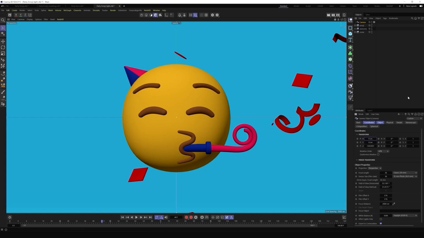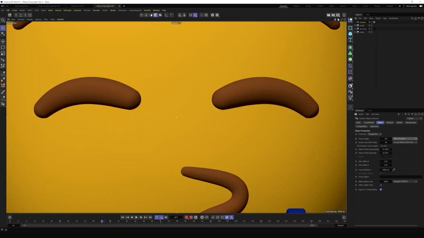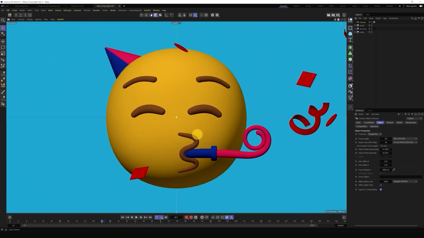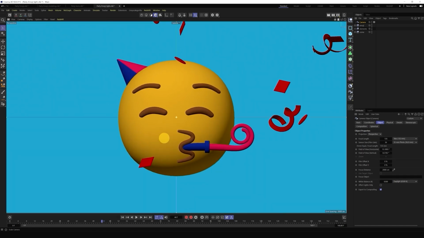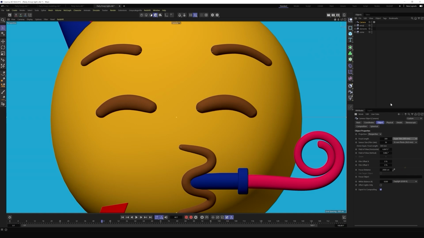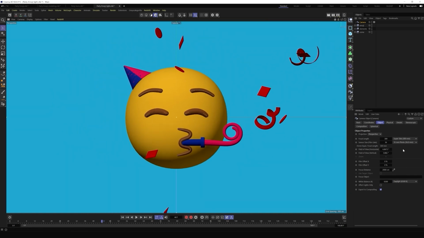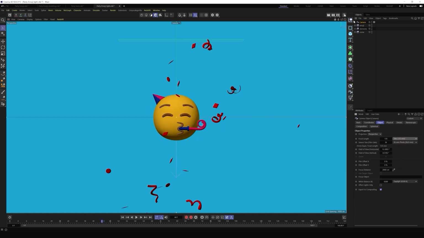Still doesn't look right. This is because we need to go to Object, Focal Length, and change it to Tele. Here we go. Now it's closer to what we have. In general, with Stylized 3D, Tele and Super Tele lenses work better. They give it the right flattened look. I'm gonna stick with Tele for this one.